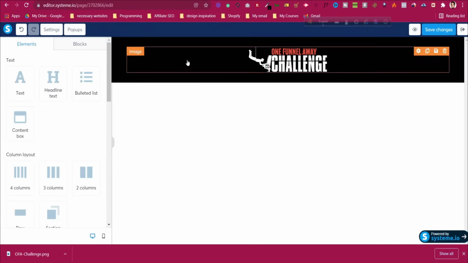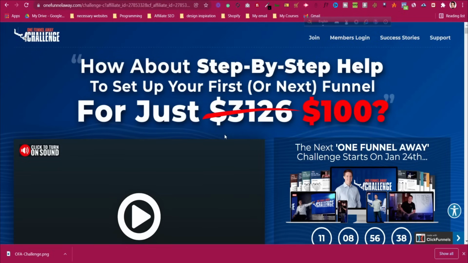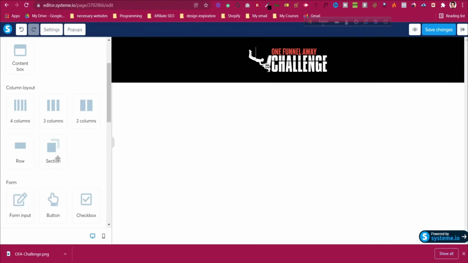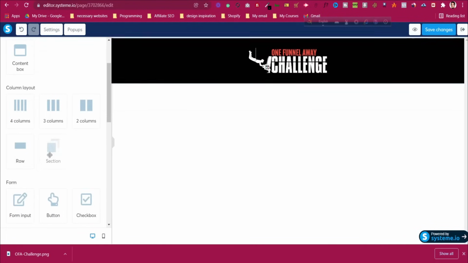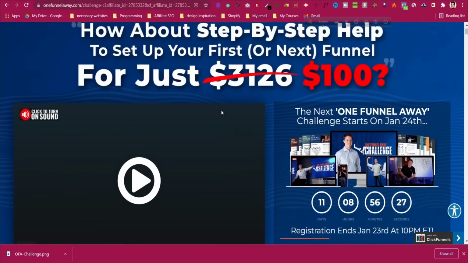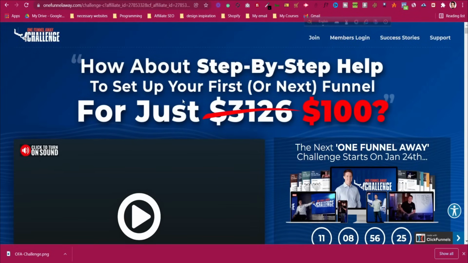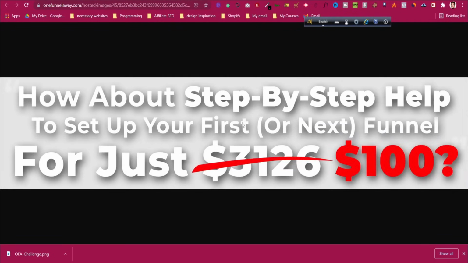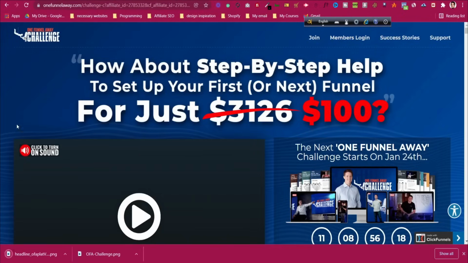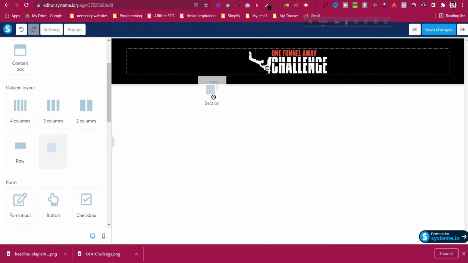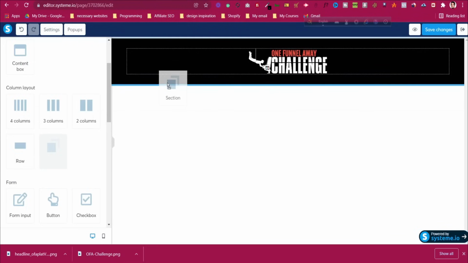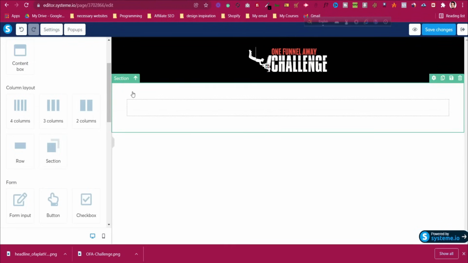Okay, so we have taken the logo. Then come to this design where we have a background again, so it could be an image. So if I just come here and take another section, let me show you one thing here. You can see there is this headline and it is a single image. So if I just save this single image and I have to take another section, right? So I'll take another new section below this area. So you can see now I have taken another section.